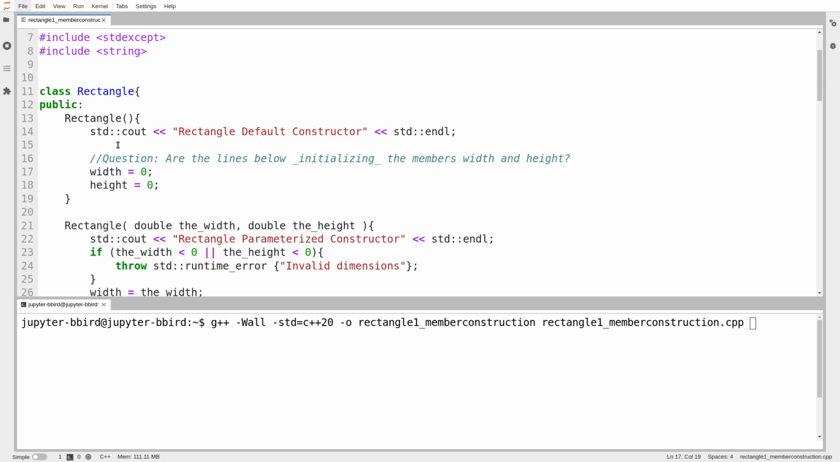In fact, consider that the rectangle constructor is a regular member function. I can do anything inside that constructor that I can do in a member function, including using the member's width and height. I'm doing that on line 17, but I could just as easily print out the value of the member width. So I could say, width is, and then try printing out the value of the member width before I've made any conscious attempt to initialize it. And I'm going to use that to prove a point.